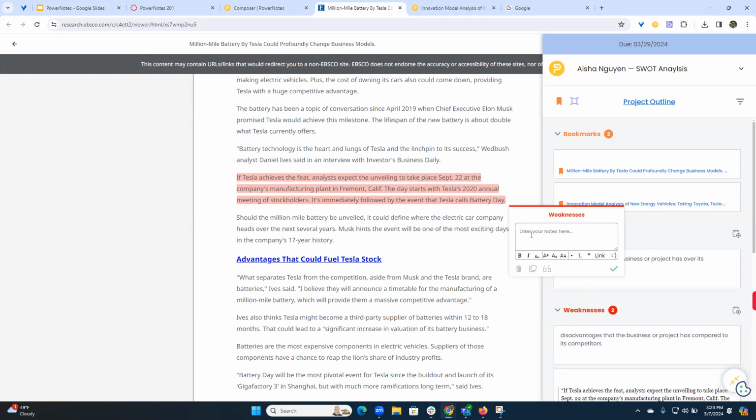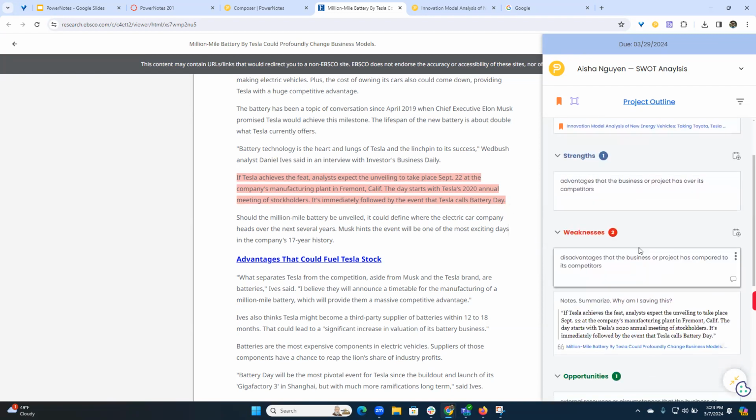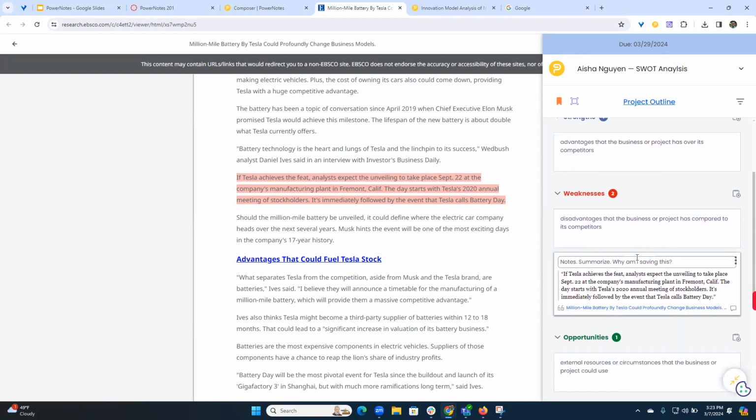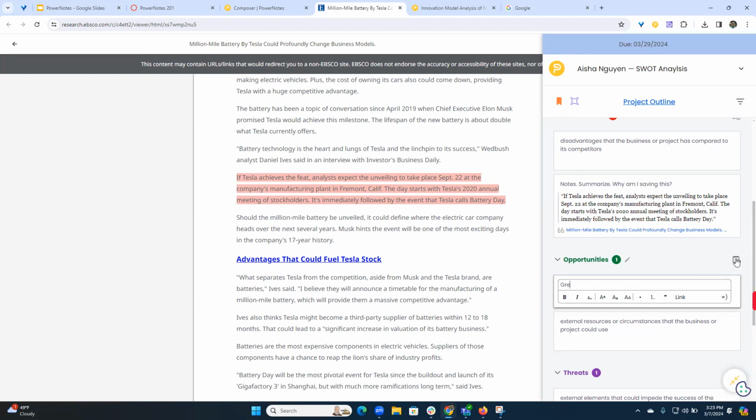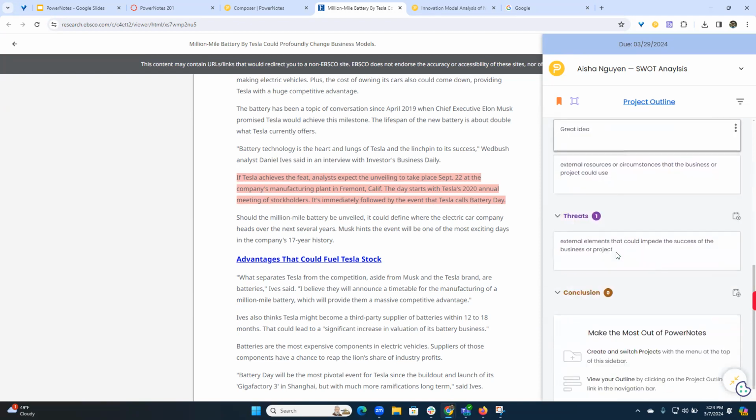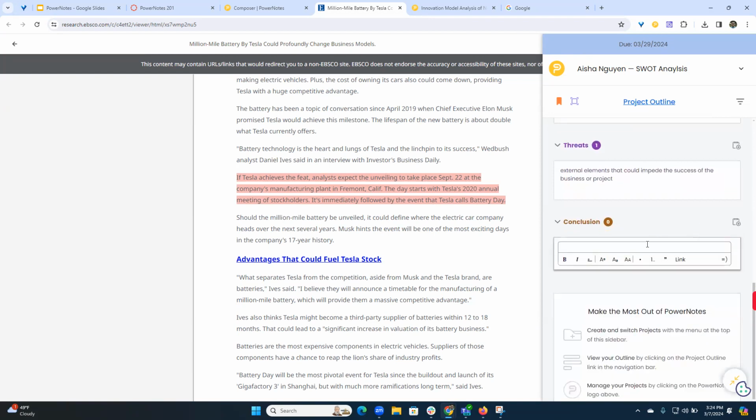From there, PowerNotes will automatically guide the student to annotate, so you can take notes, and they can type why they're saving it. Once again, this is the part of the platform that ensures students are truly engaging with the text. You can also take your own notes. There's a free-form note. And you can add those next to each topic.